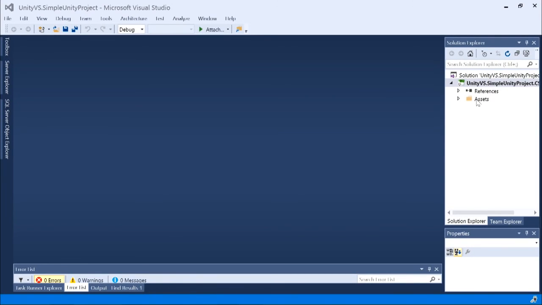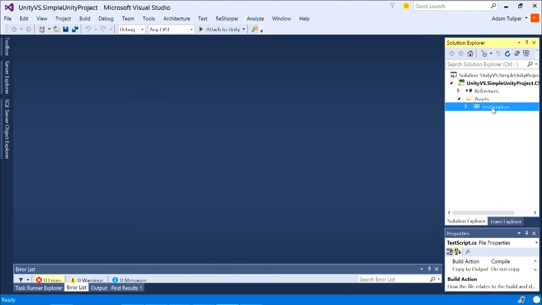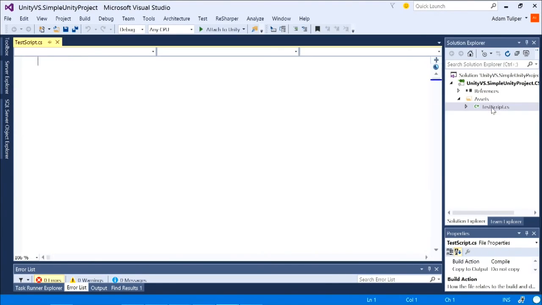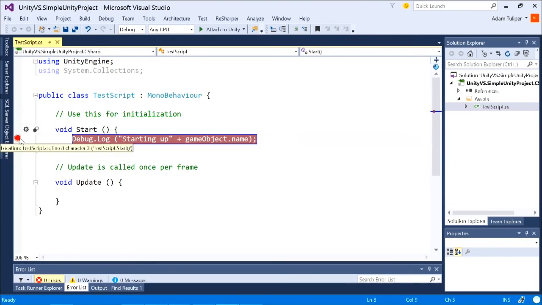If you notice, there's this Assets folder here. For folks that are used to using Visual Studio, you might be saying, well, can I just compile my program and run it here? No, because this is meant to work in conjunction with Unity. So let's open up that script, and I'll show you what I mean. There's my Debug.Log. I'll set a breakpoint here, so it'll stop on execution.